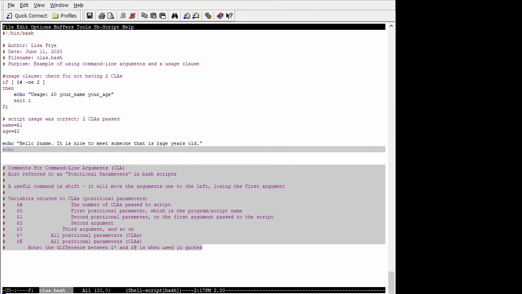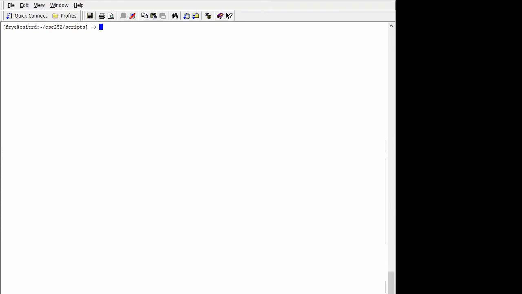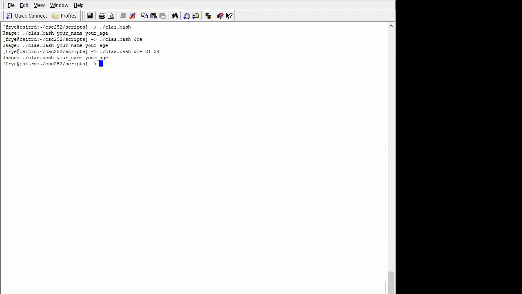So I'm going to just assign those to variables and then do an echo statement. So again, if I run this with no command line arguments, I get my usage clause. If I run it with 1, I get my usage clause. If I run it with too many, I get my usage clause. So when I run it with just 2, the script runs, displays what we want it to display.